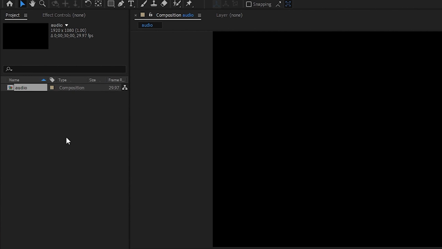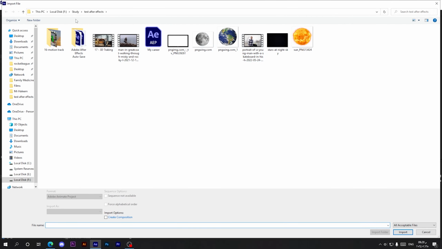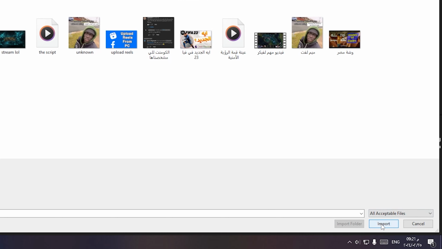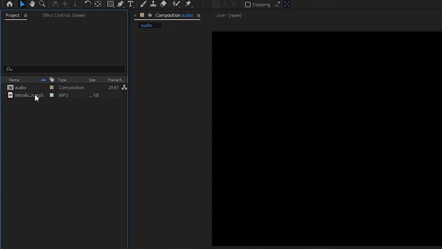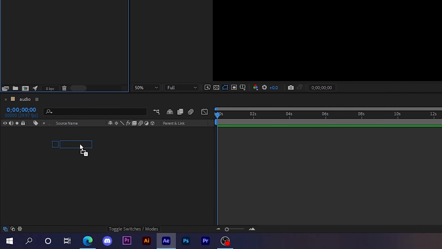Now all you have to do to import the audio is to double click on this site right here, then go choose whatever audio you want. I'm gonna choose this one here, for example. Just single click on it, then click on import, and now here, as you can see, I have this audio with me. All you have to do now is to drag this audio like this and put it in this area right here and leave it.